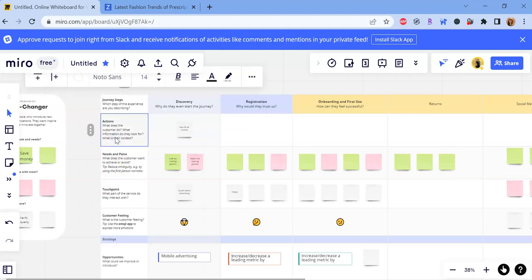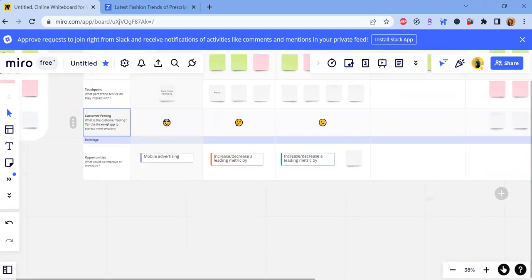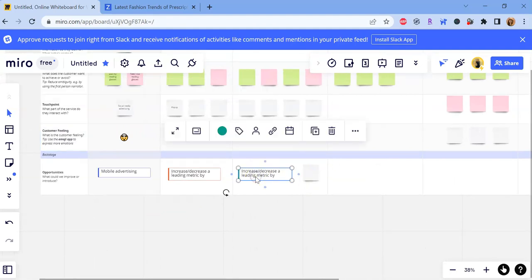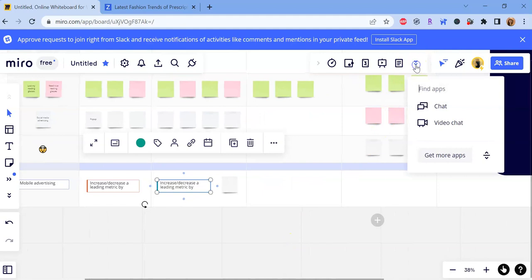Did they click on a Facebook ad? Did they place an order? Did they upload their prescription? Did they fill out a return? What did they do? And then what did they feel? Remember, marketing is about having empathy for your customers. So note what they felt. And then again, as you move through all of this, think about the opportunities for your company to engage your customers more. Once you're done with your customer journey map, you can download it.